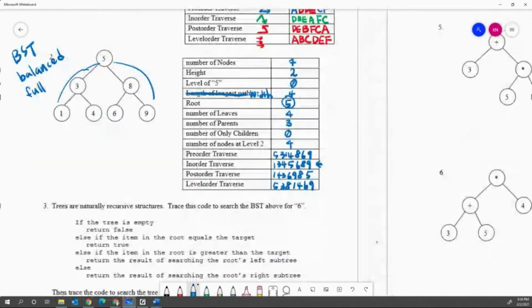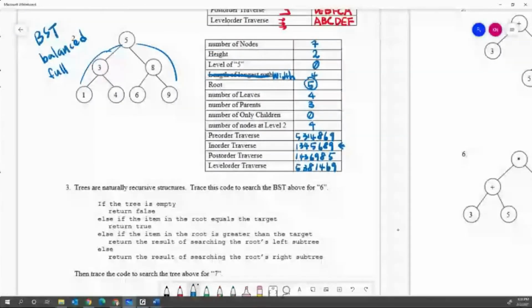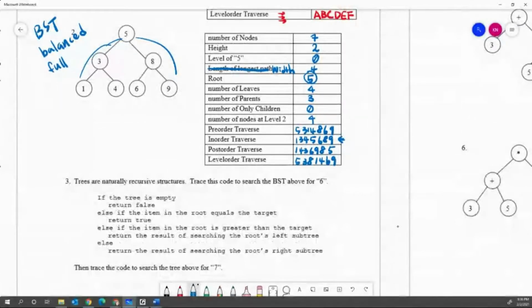Now let's just see the code, how to search in the binary search tree. So by using this code on this tree, I can start from the root. The tree is empty means you check whether the current node is null or not. When I compare with 5, the root, the first one is not true, so else if the item is equal to target, no, so else if the item is greater than the target, no, so else. Go to the right subtree.